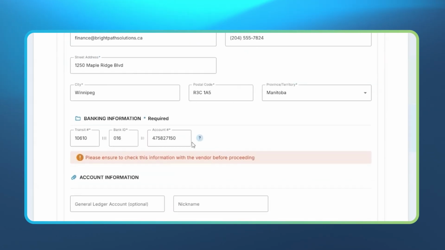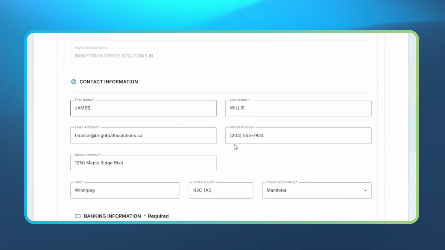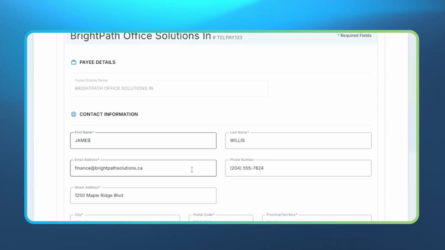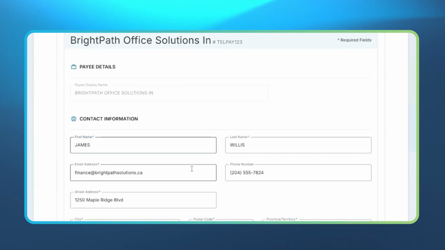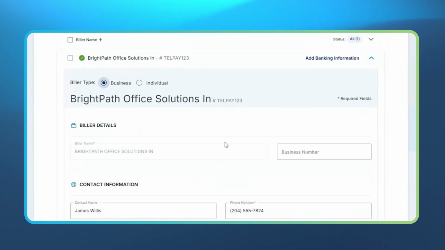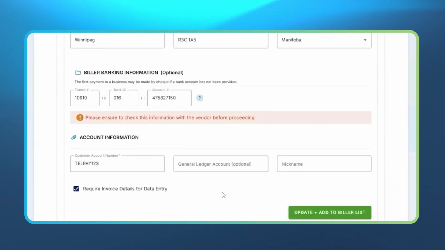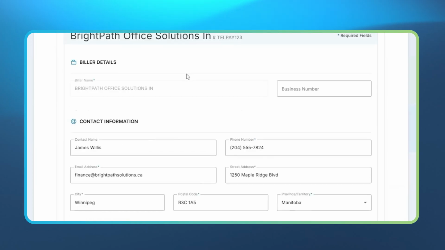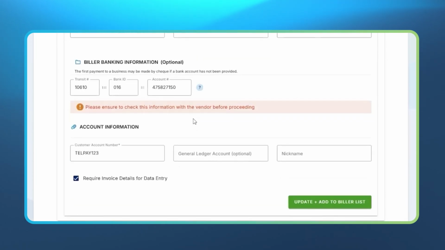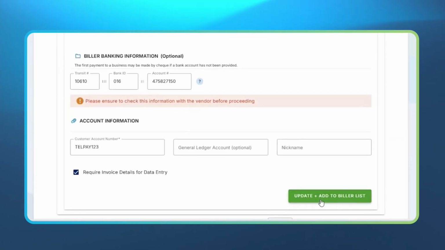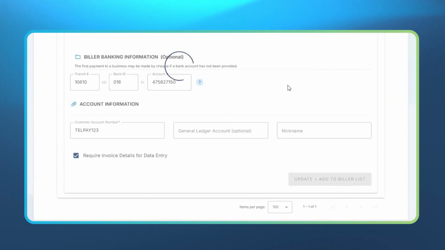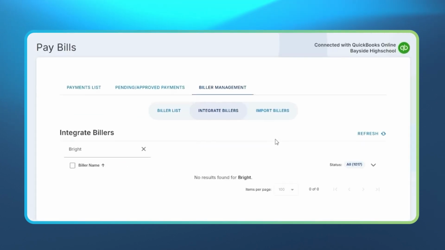One key difference is that banking information is mandatory for individuals. Another change to be aware of is how notifications work. Instead of receiving a remittance report as businesses do, individuals will receive a payment notification email from Telpay on the date of deposit. Once you're ready, click Update and Add to Biller List, and your billers will be fully integrated.